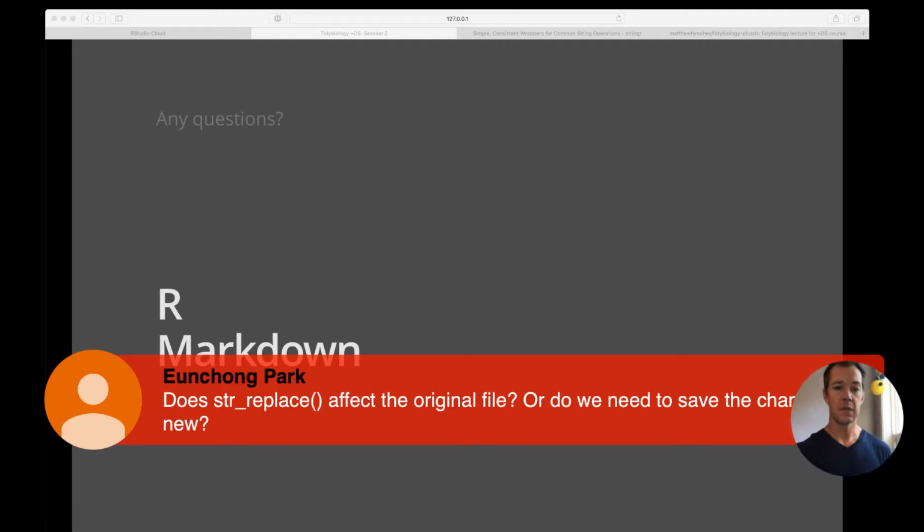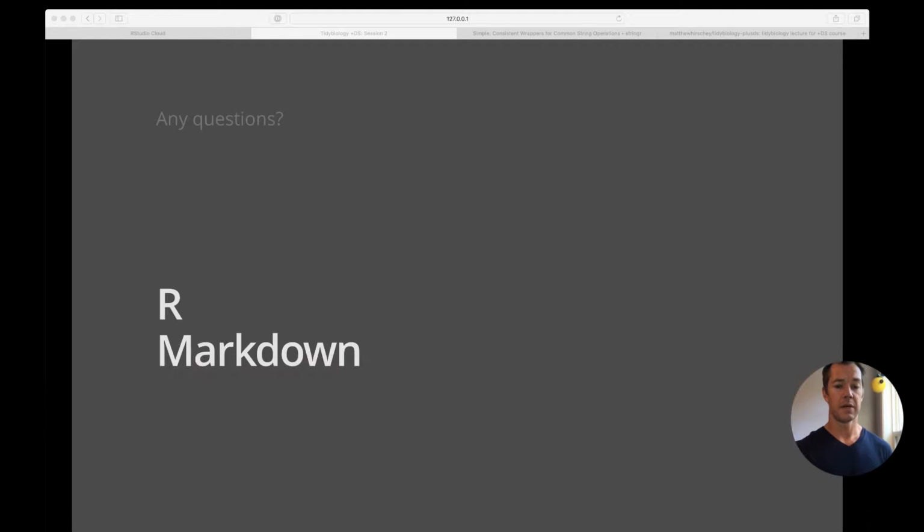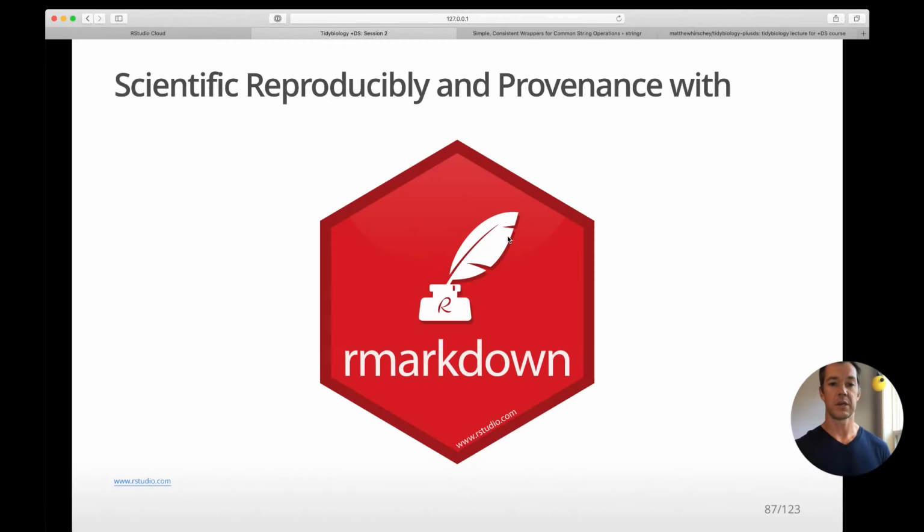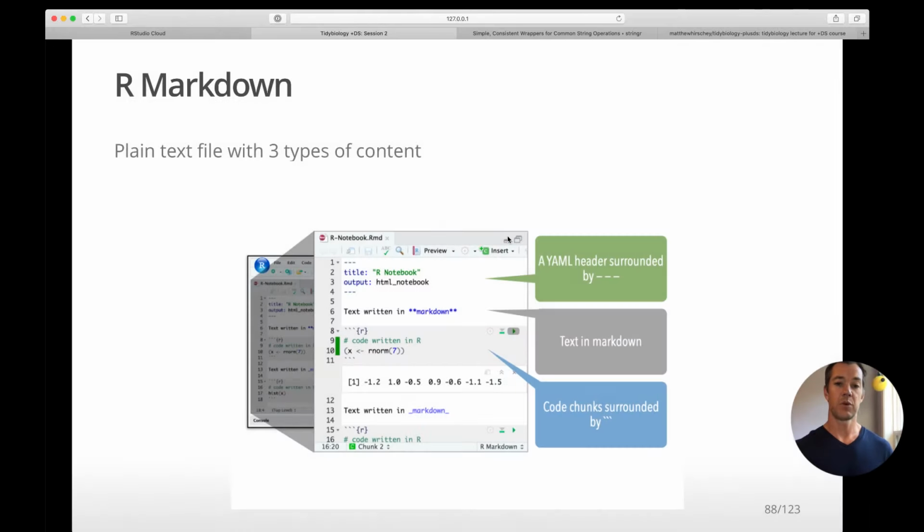So, all right. The last couple of things with this, R Markdown. We've worked a lot with these R Markdown documents, but really the power of R Markdown comes with scientific reproducibility and provenance, where we can use R Markdown to intermingle code and text and so on. Within our R Markdown, recall that there are really 3 different types of content, and this is what we're going to talk mostly about right now.